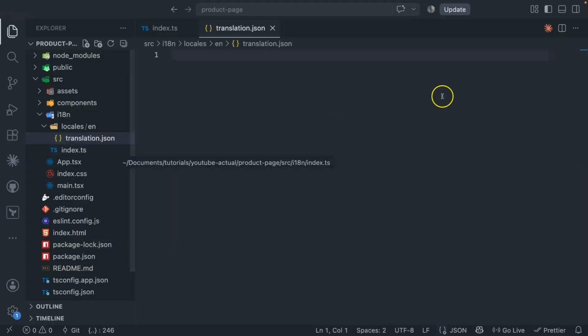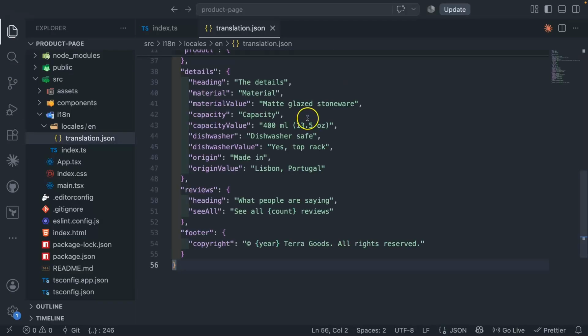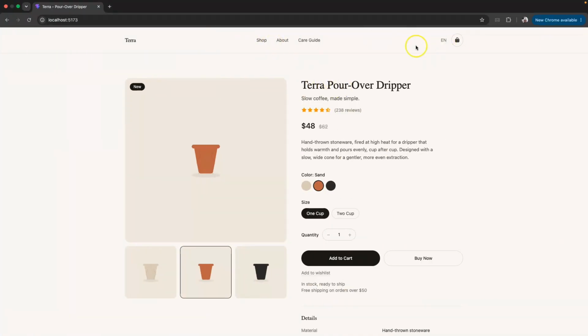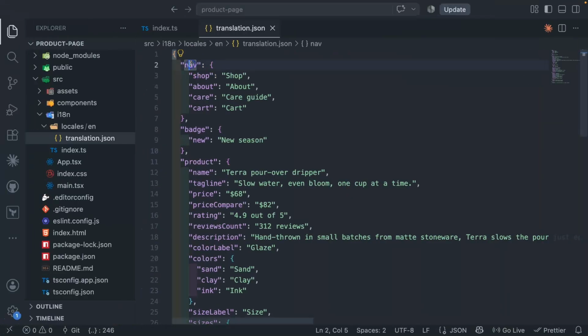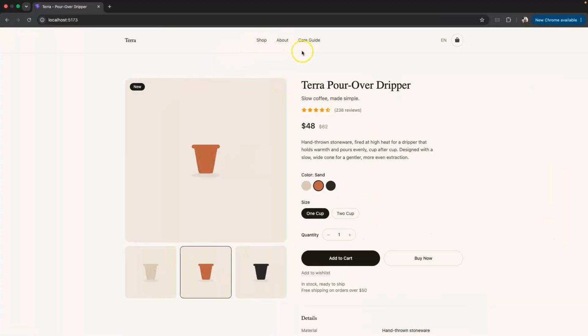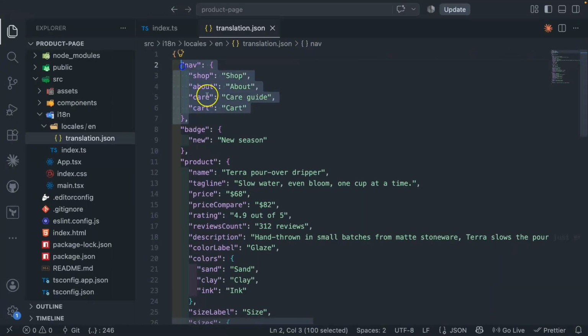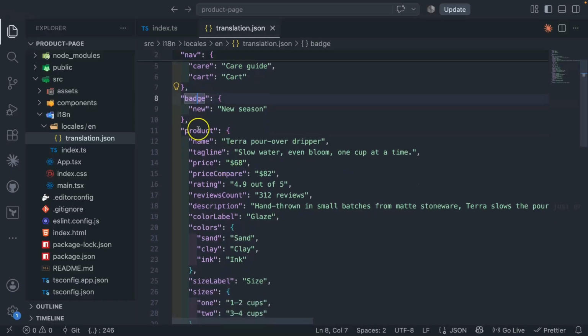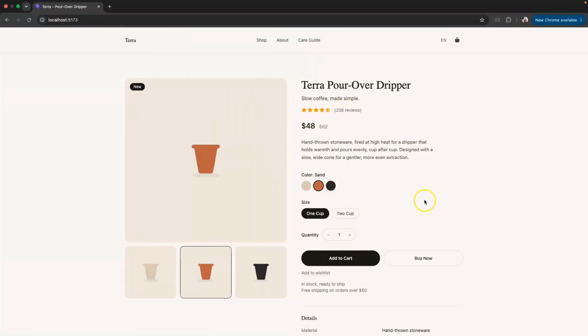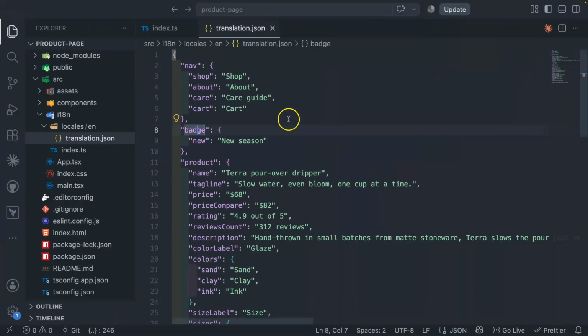Okay, so our translations will be added as a JSON file. So I'll copy and paste it. So what we have here basically are just keys and values. For example, for the nav, we have a nav property, and inside we have the different properties, for example shop, about, and care guide. You can see them right here, even the cart, then the badge, the product. Okay, so this is how the English translation is. Everything we have right here is hard coded, but we are going to be reading them from this translation.json file.